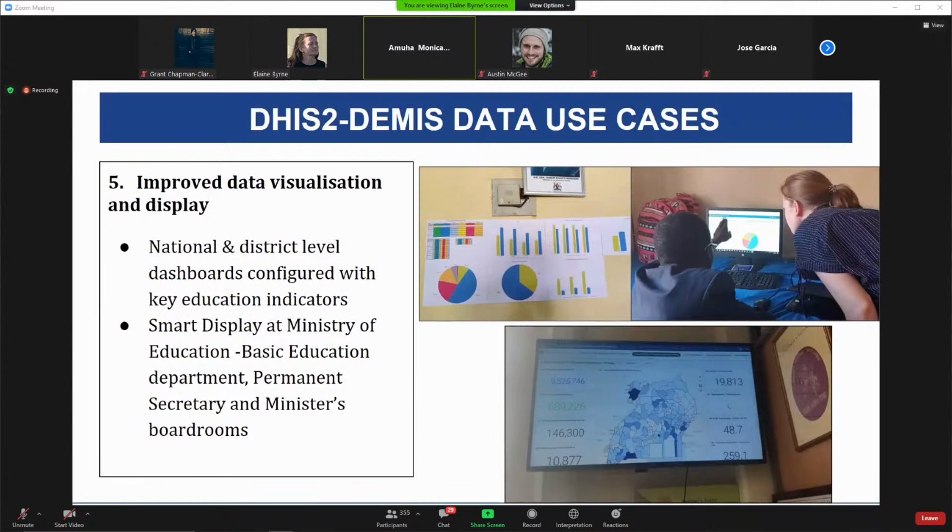Okay, thank you. And then the other use case has been improved data visualization and display at both district and the national level. So from the system, we are able to generate very dynamic dashboards with key education indicators. At the district, they're able to print out, and at a snapshot, they're able to view their data. Then at the central level, we've provided the central level ministry with smart screens, and they are able to display this data and really guide them in decision making. Next slide.